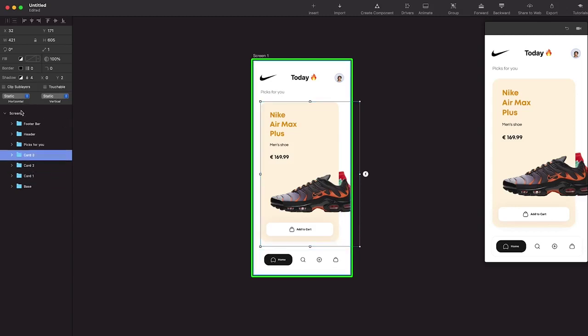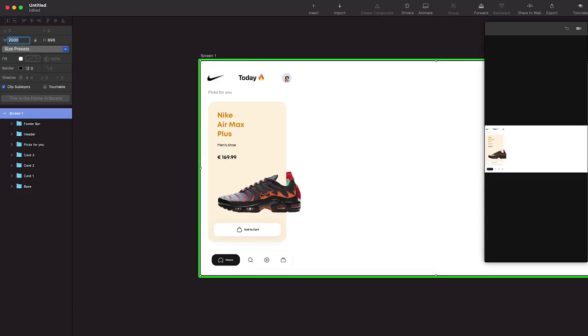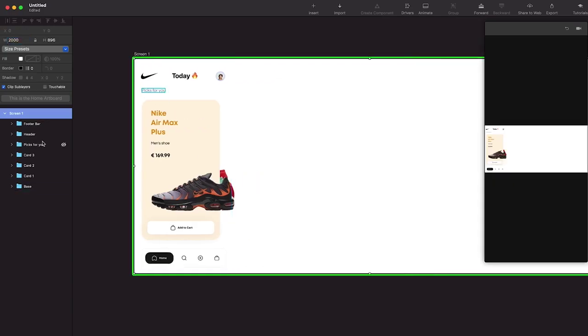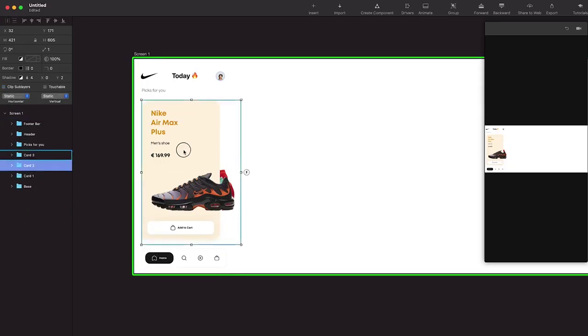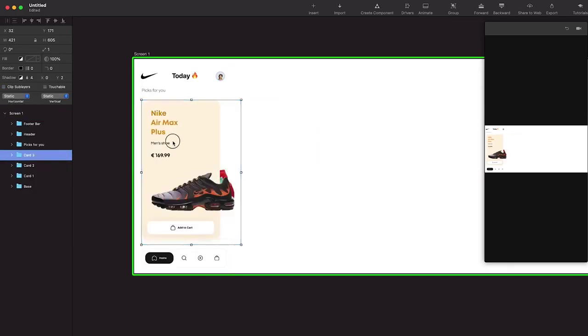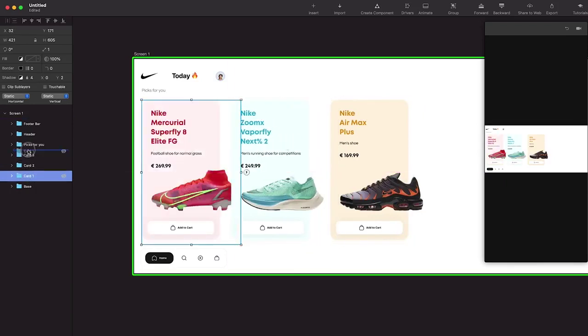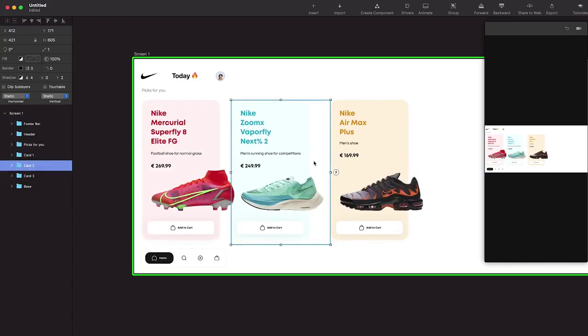I'm gonna increase the size of the entire artboard. Right now the width is 414 pixels, and I'm gonna make it around 2000 pixels so that we can see clearly what is happening. I'm also gonna separate the cards. Let's move card 3 somewhere here, card 2 somewhere here, and I'm gonna move card 1 on top, then card 2 and then card 3.